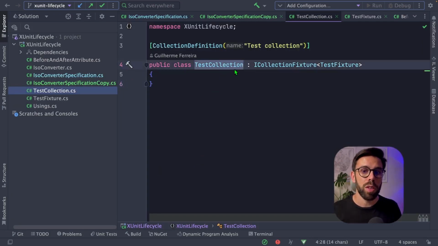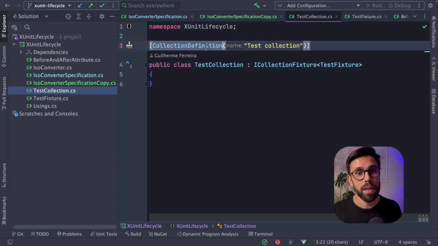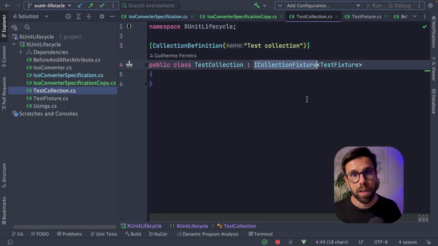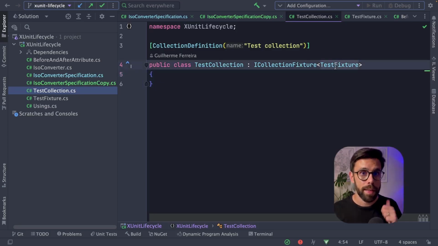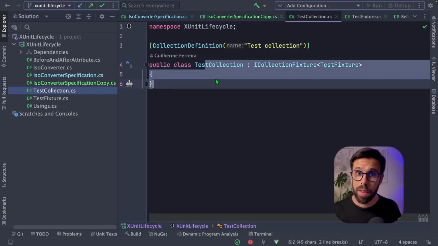You give a name to your collection. You need to say here CollectionDefinition and provide it a name. This name will be important. And then you say that it implements the ICollectionFixture of the test fixture. You don't need to write setup and teardown code here, because the setup and teardown code that will run is the one from the test fixture. This class is never instantiated.